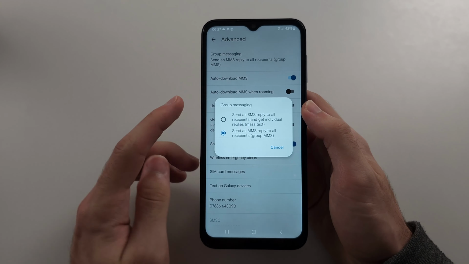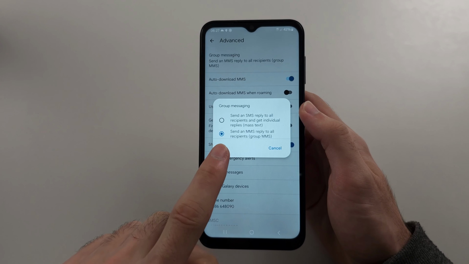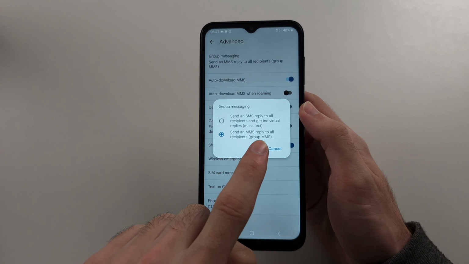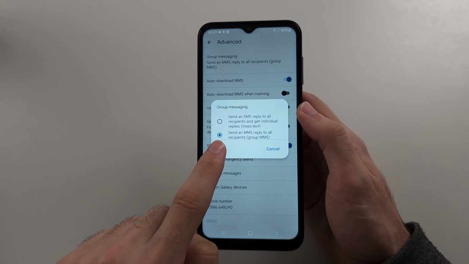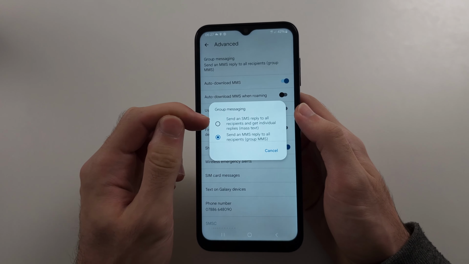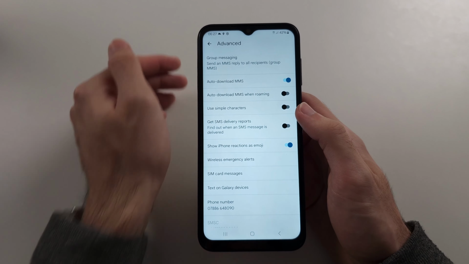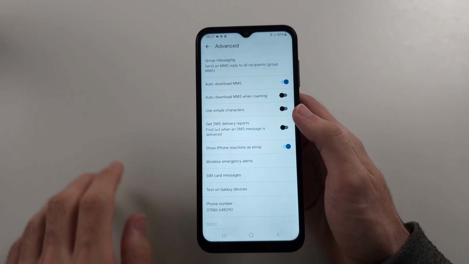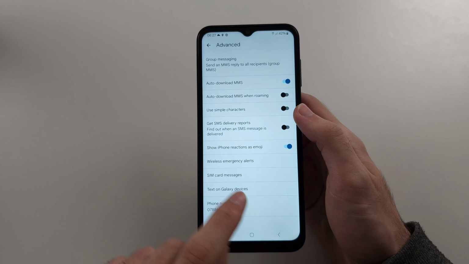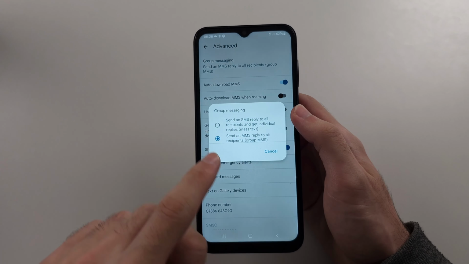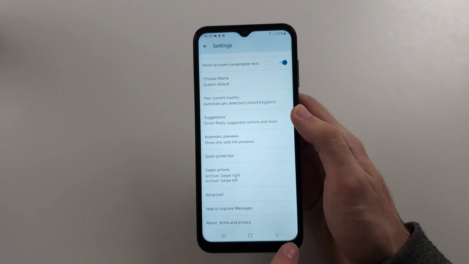Tap on this one and we see this, and I want you to set this to send an MMS reply to all recipients, as if it's set to send an SMS reply, then everyone will get text individually. They won't be put in a group chat. Everyone who is in your group chat has to have this setting on as well.